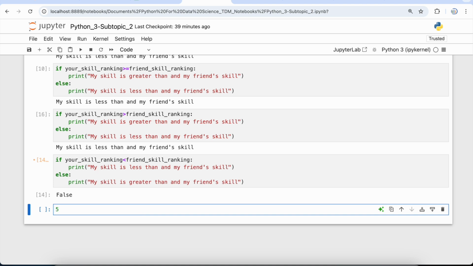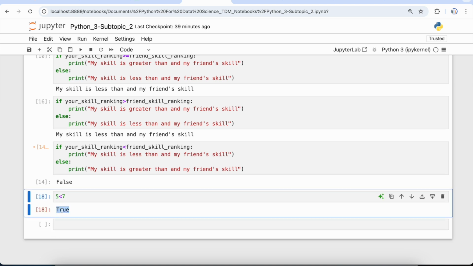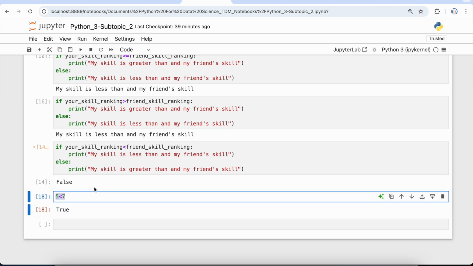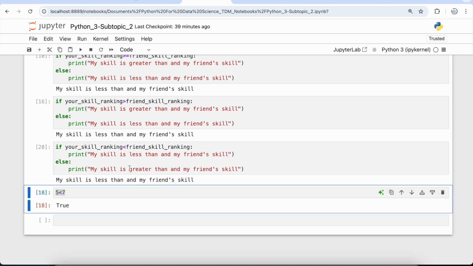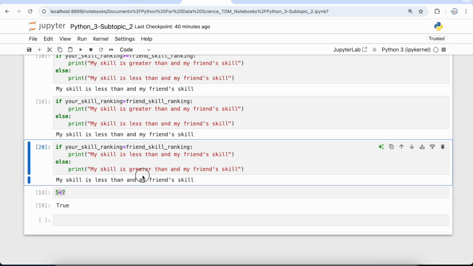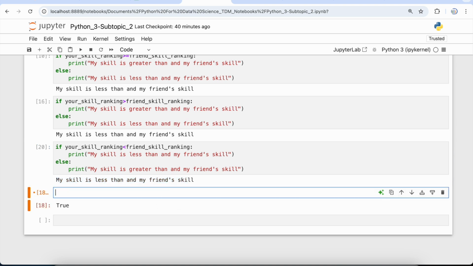Is 5 less than 7? If we run this, we get true. So yes, 5 is less than 7. So obviously this first print statement in the if condition will run, and in our output we'll get "my skill is less than my friend skill". Let's run it, and we can see that we are getting this output: my skill is less than my friend's skill.